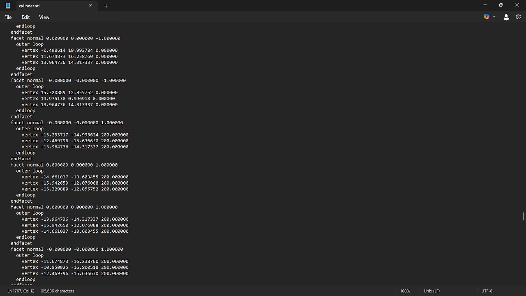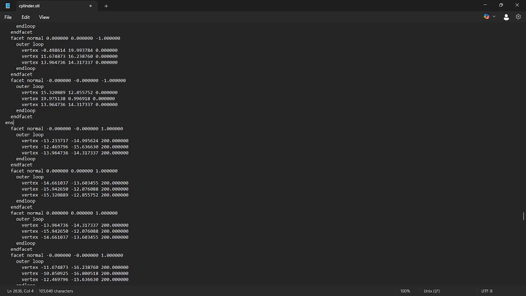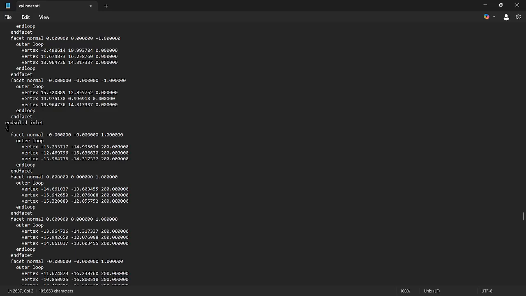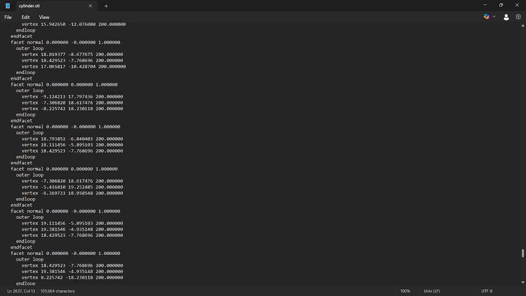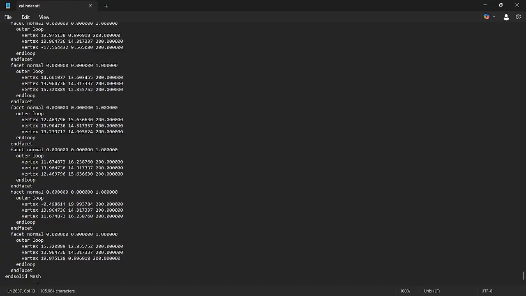Okay, here, as you can see, we've got a bunch of 200s now. So I can guess that these 200s are describing the outlet. So I'm going to end the inlet region, start the outlet region, and then you can see here's the end of our file. So this is the end of the outlet.